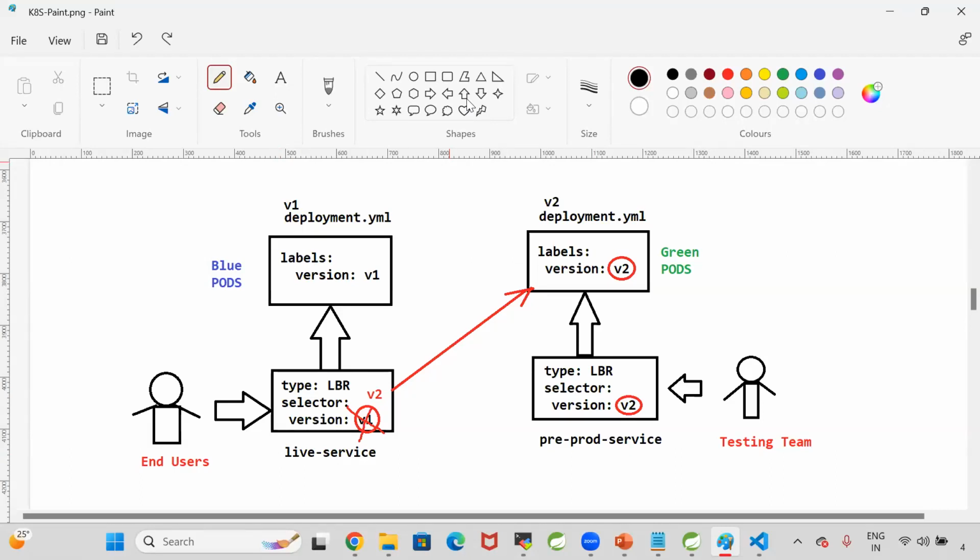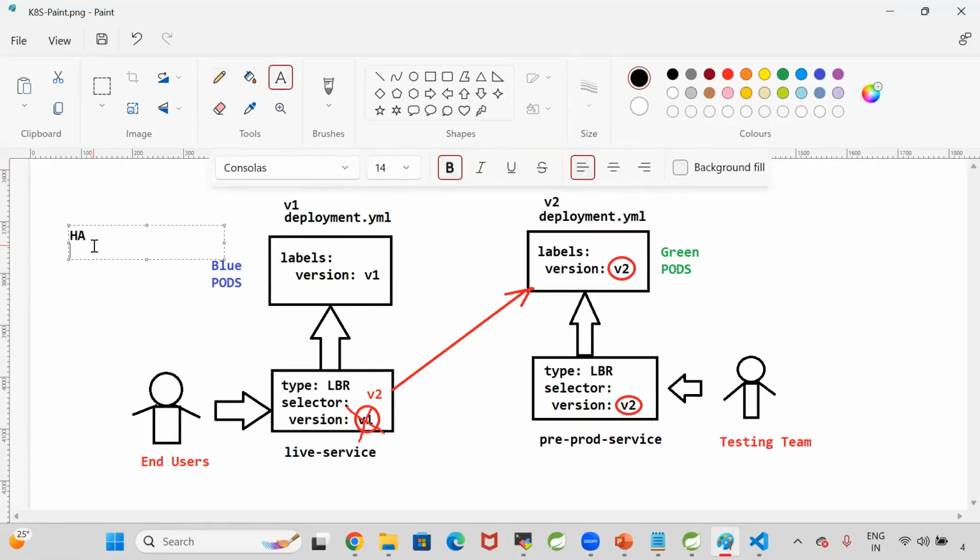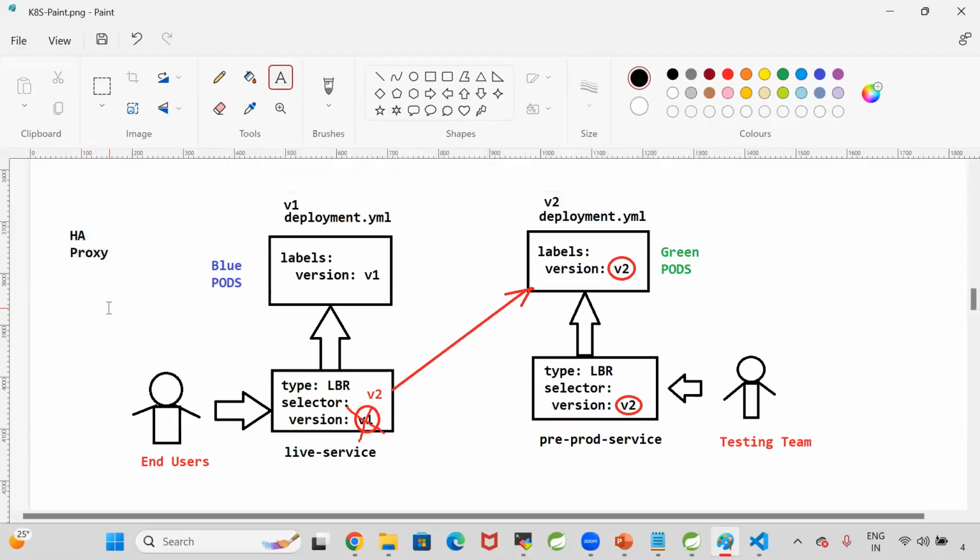Can you write that down? HA proxy. Okay. HA proxy servers will be available. For that fraction of seconds, any request that we don't want to lose will be stored in the HA proxy. High availability proxy servers will be available.